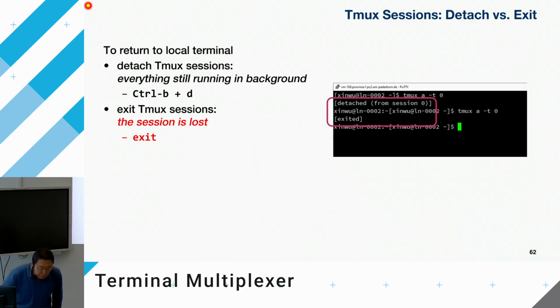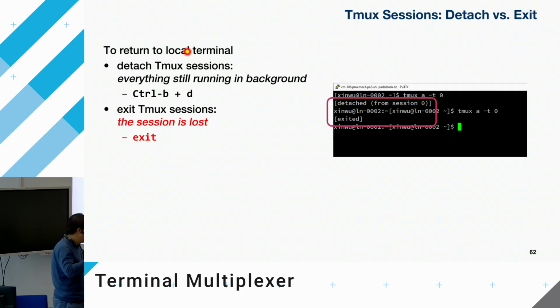And you can return to your local terminal. Local terminal means not the tmux terminal, but a very regular terminal, by detaching a tmux session by typing Control-B plus D. This makes your tmux session still run in the background, and you lose nothing. This is the so-called detach.